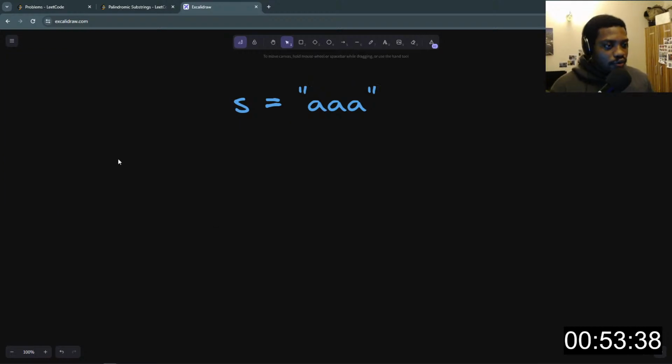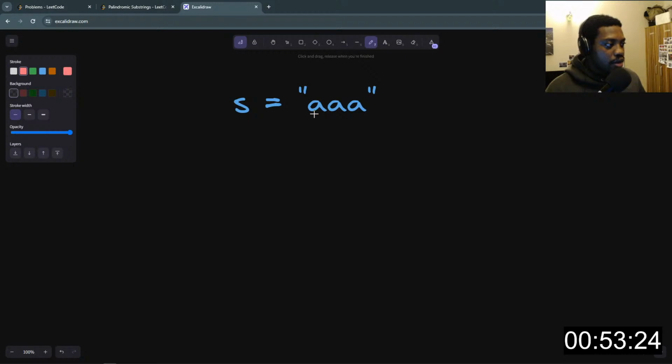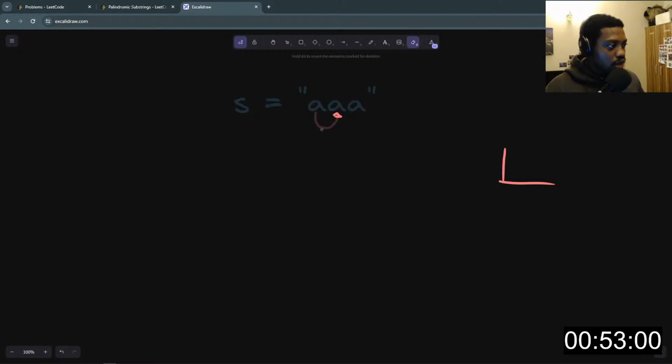Okay, so let me go over it again. Let's count the possible substrings that are valid palindromes in the string S here. The first one will be this character here. We have an A here, which is a valid palindrome. This A and this A here is also another valid palindrome. So we've seen one and we've seen another one, that is 2. Let me move this here. 1, 2, this is a valid palindrome. I will erase this quickly.